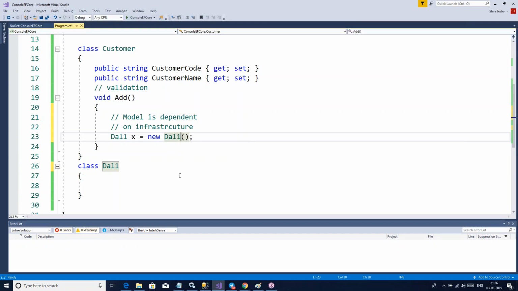So what they said is that this model, I should be able to initiate this model and play around with it without any kind of technological layer like a data access layer or UI layer. I can just open up a console application, create a customer object, start putting data into it, make validations, and check if it is working or not, right?